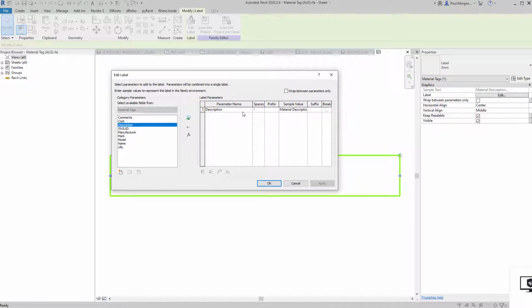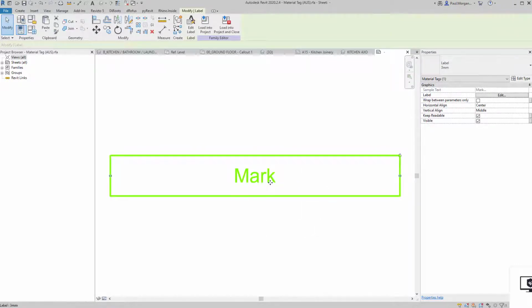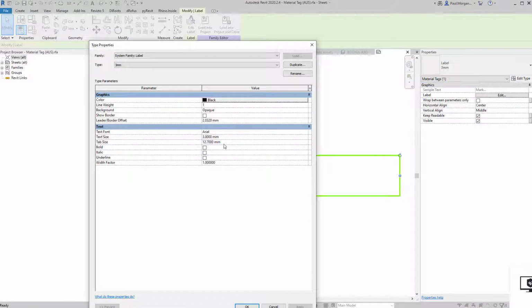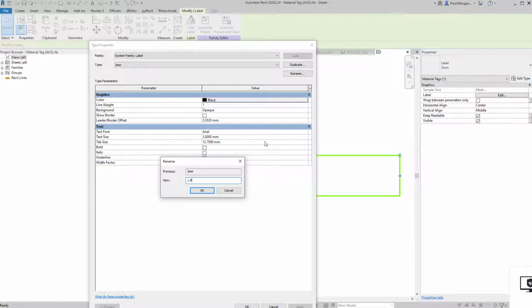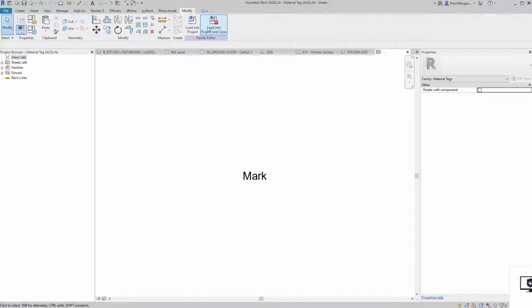The moment you see it wants the description, I'm going to click on the number 1 and then click on the red arrow. I'm going to click on the mark on the left hand side and then click the green arrow, and now that comes in. I'll click OK. Looks like nothing has fundamentally changed, but we do also want to change the size of this text. So I'm going to go Edit Type, change the text type, rename it 1.8 millimeter, and change the size of the text to be 1.8 millimeter. Say OK, and then load into project and close.